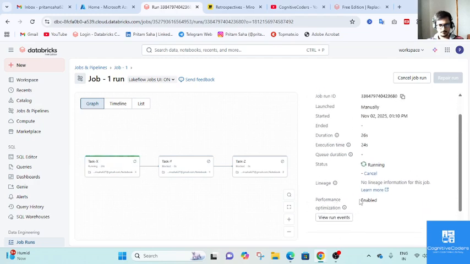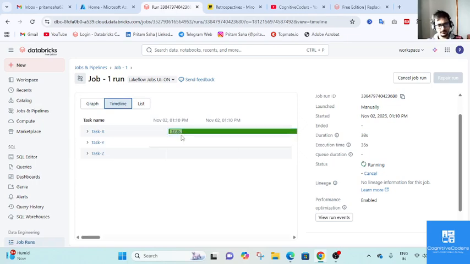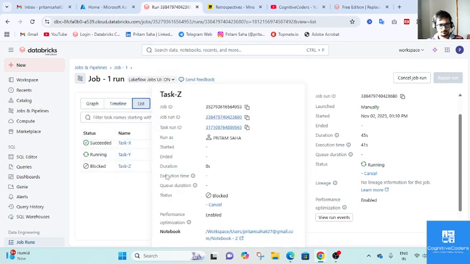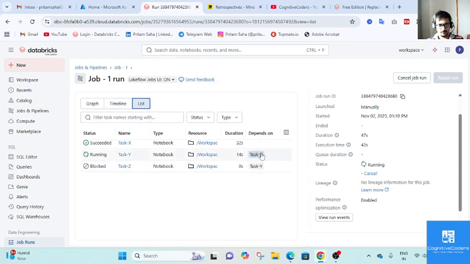Performance optimization would automatically be enabled. If it is not enabled, you need to enable it using that toggle button, otherwise it will take so much time. The timelines, you can see how many seconds it will take. Each and every notebook from the list is shown like this, what notebooks it is running, and what the dependencies, resources, locations, and all the details it will give you.